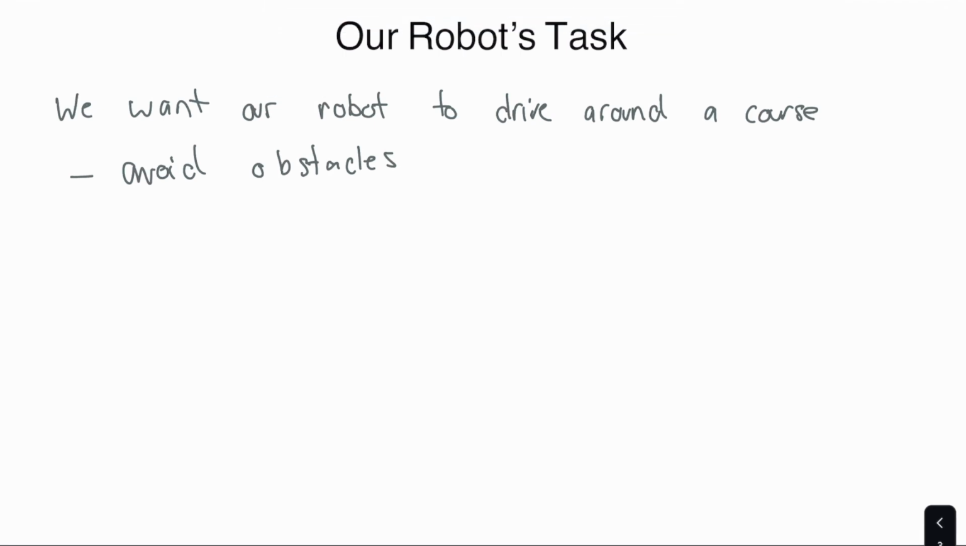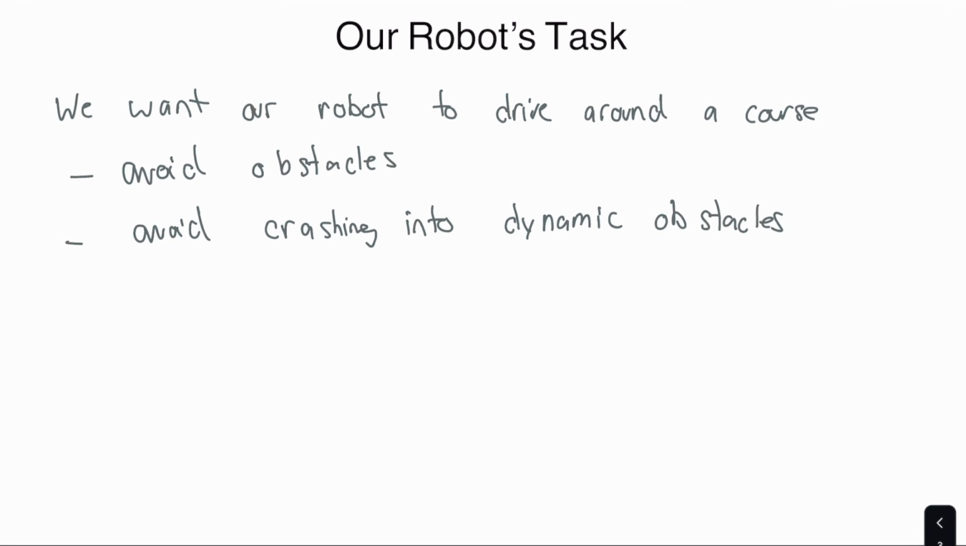We also want our robot to avoid crashing into dynamic obstacles. That's a little different than what I just described with obstacle avoidance, and the main difference is just how fast it needs to react. If our robot's driving along, and all of a sudden we step our foot down right in front of it, we want it to react quickly. And so we'll implement something called emergency braking for that.